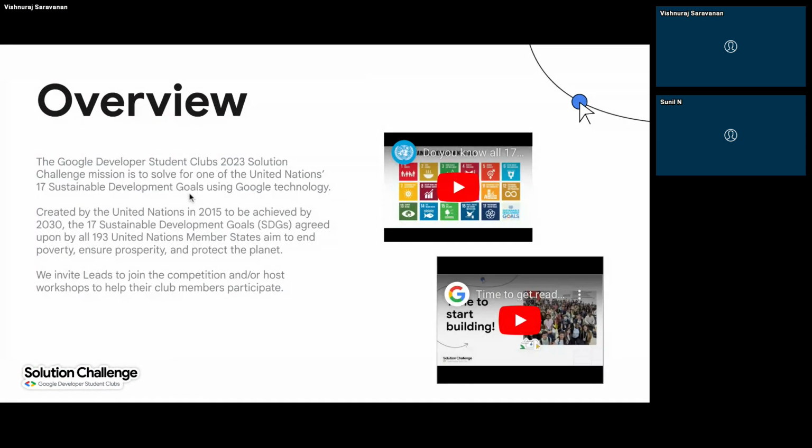The purpose of the Solution Challenge is to solve one of the United Nations' 17 sustainable development goals using any one of the Google technologies. It was created by the United Nations in 2015 to address various problems and to ensure prosperity and protect the planet. It can be promoting green stuff, avoiding plastic waste, or reducing global warming, etc.